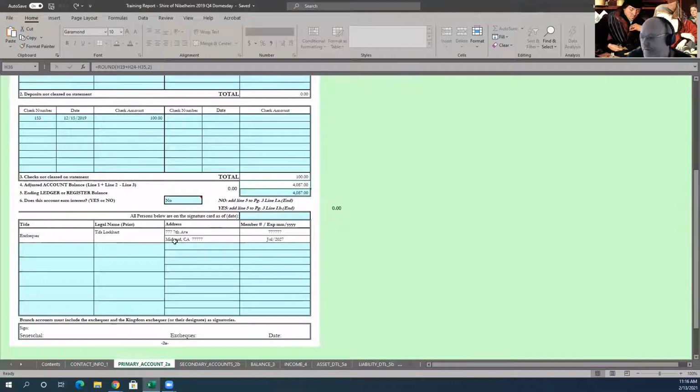Just briefly down here at the bottom, this is the check signer information for your bank, all the people on the signature card. The people that are required have to be the Kingdom Exchequer or a representative, which is usually the Principality Exchequer, and an officer from the group. Whether it's the seneschal, your marshal could be on there, but the financial policy says an officer from the group has to be on there.